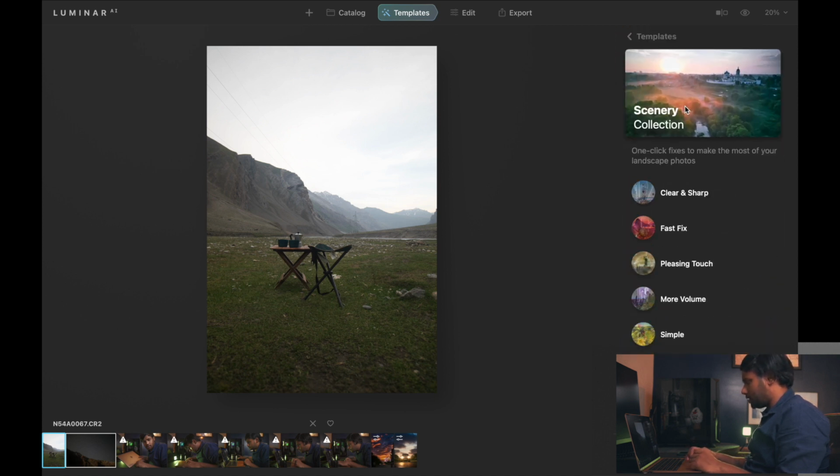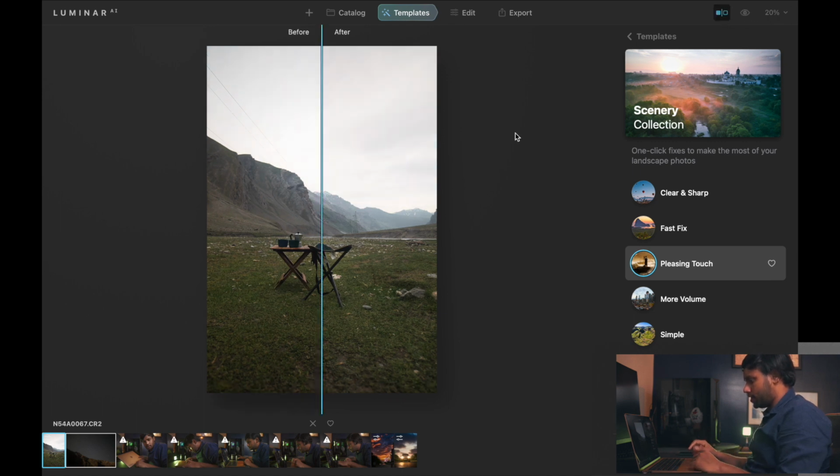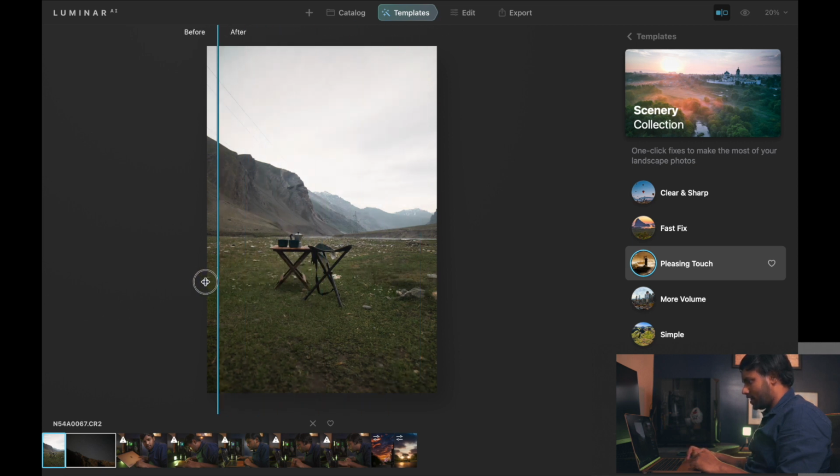So let me select particular, let's say scenery, and let's do a pleasing touch. So it already does a subtle touch over here. You can see this was the before and this is after. You can also see it like this. Just without doing anything, it has already done a good job with this photo.